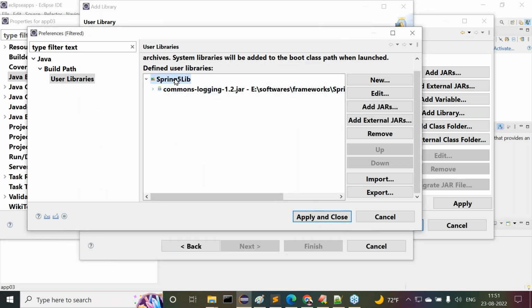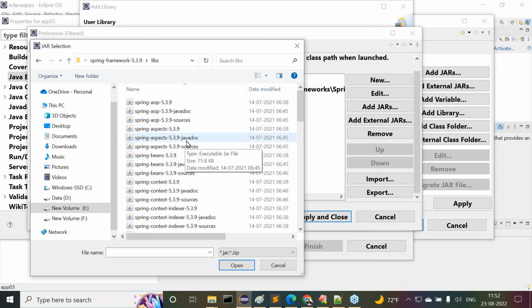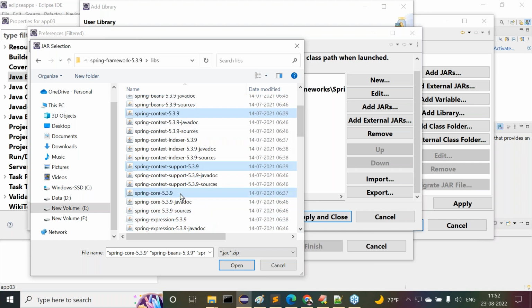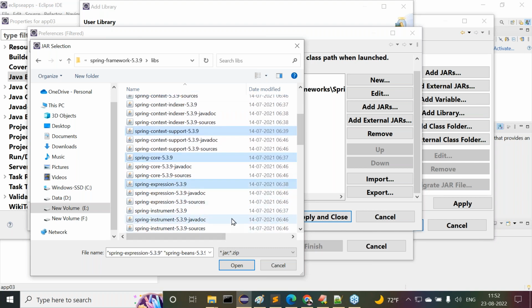Next, again select this Spring 5 lib. Next is Add External JARs. Then here we have to go for Spring Framework 5.3.9 libs. Inside this libs we have to select Spring beans, Spring context. After completion of Spring context, Spring context support is required. Then Spring core module, Spring core. Next is Spring expression. Up to these many jar files we have to select and click on Open.